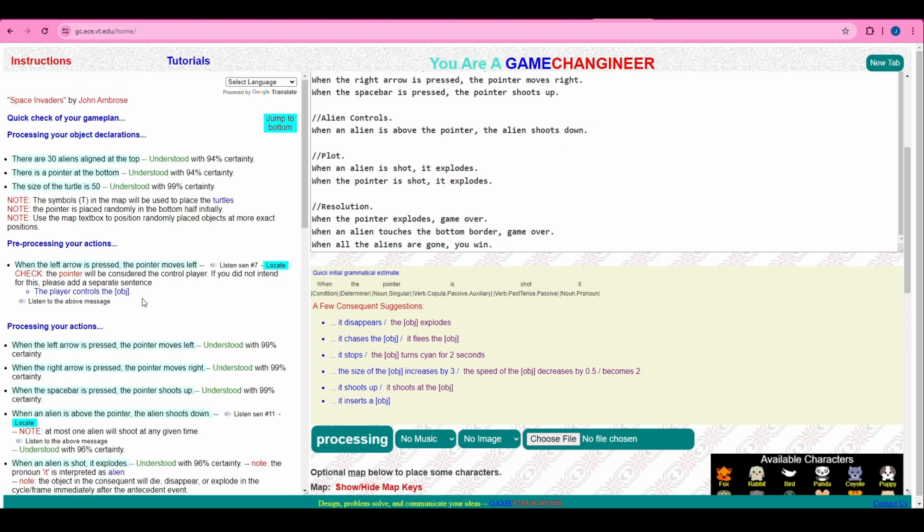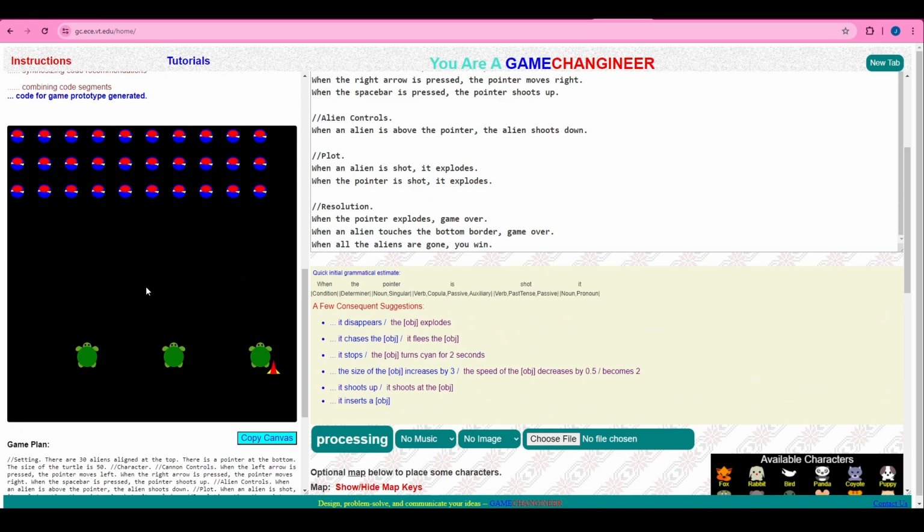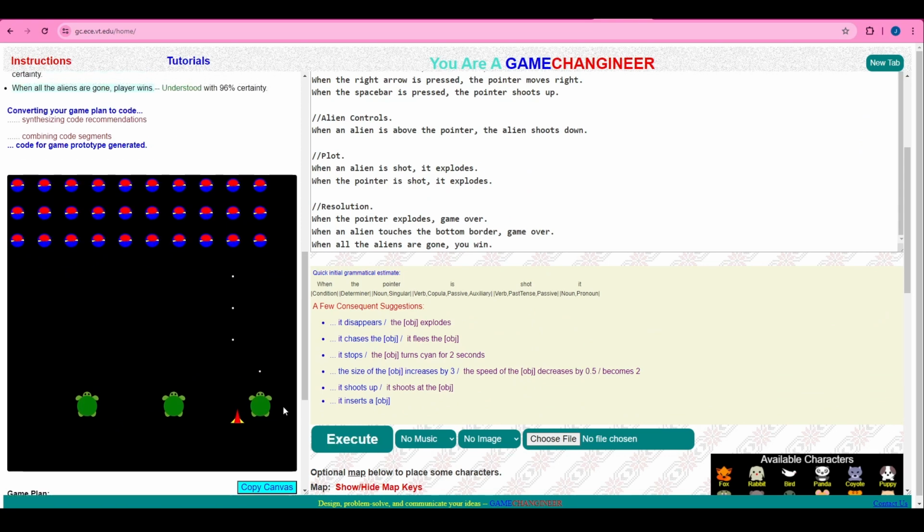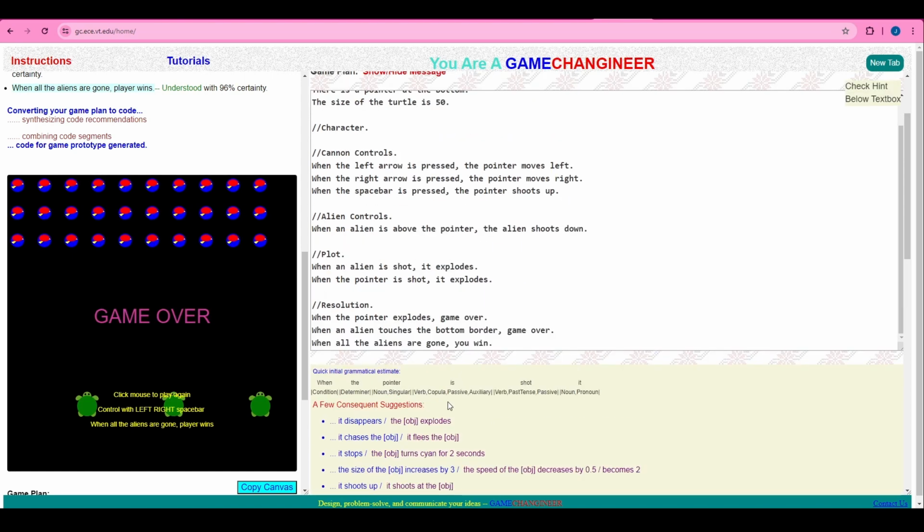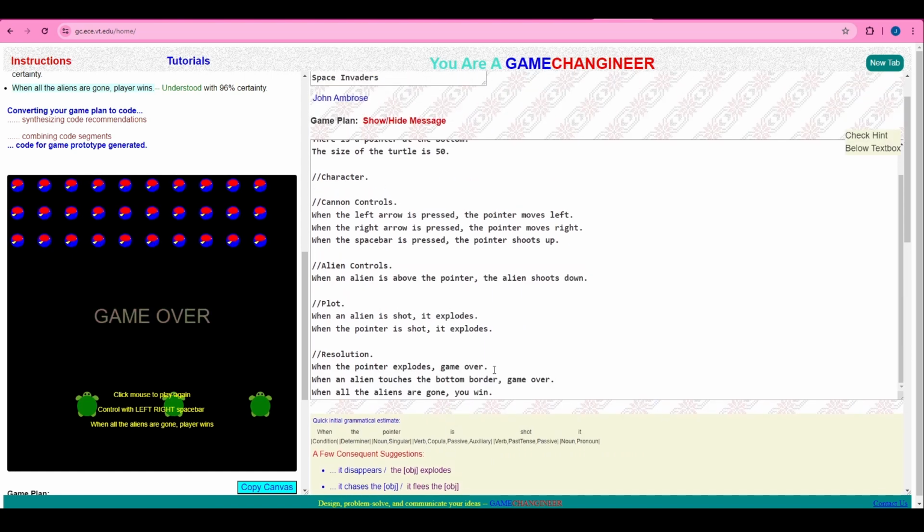Now, if we were to do this, and we were to let the pointer, because I'm not good, oh no, game over. It seems that when the pointer exploded, the game stopped. We have now reached the second of our 3 resolution conditions.